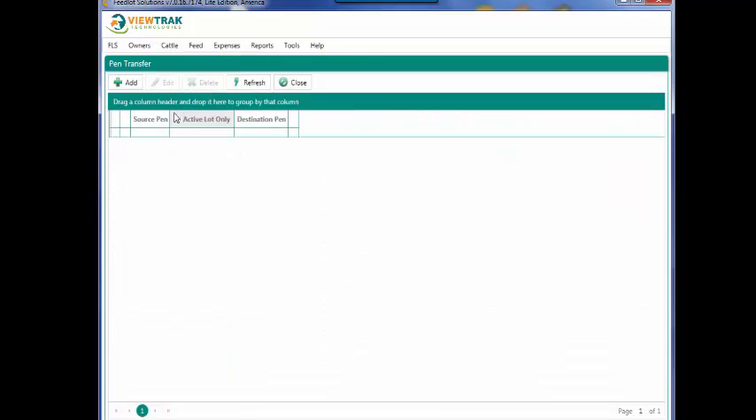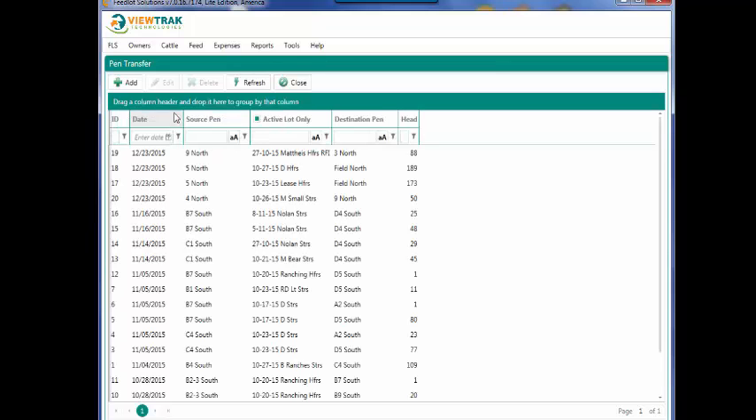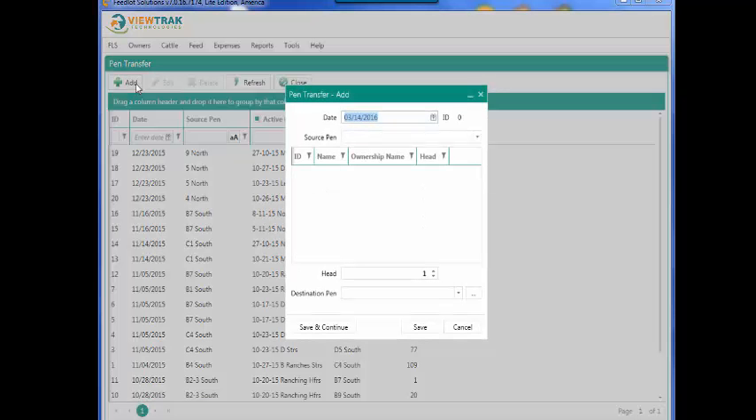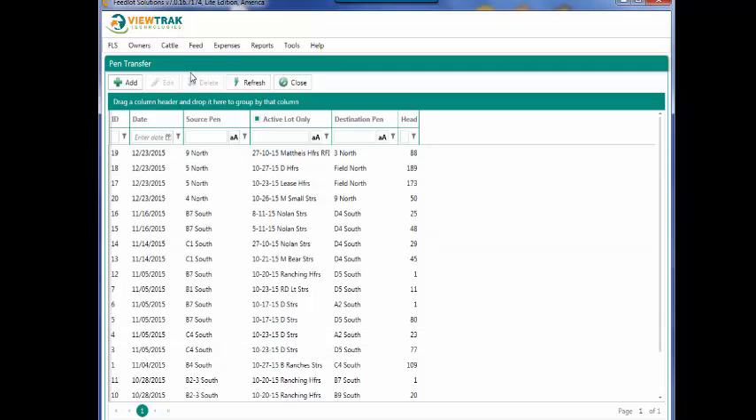Pen transfer. Pen transfer allows for you to do a simple movement from pen to pen. Remember that a pen is a physical location. So this is a movement of animals from one location to another. It's very simple. By left-clicking on Add, you select the date, the source pen. The program will then tell you the lot name and the location, as well as how many head are in that current location. You can then select how many head you need to move and the destination pen. Your pen movements are unlimited.